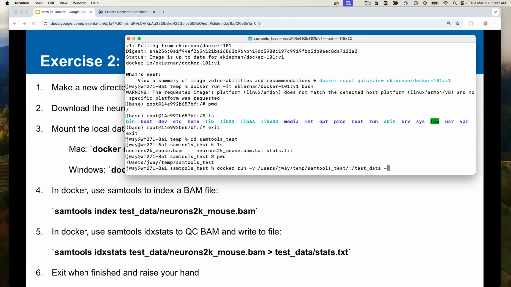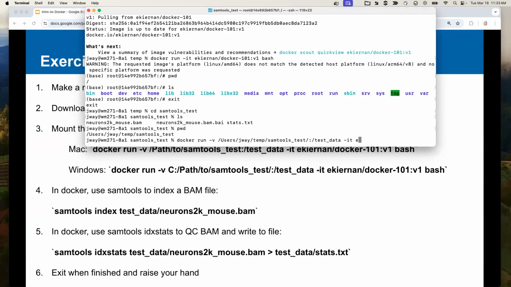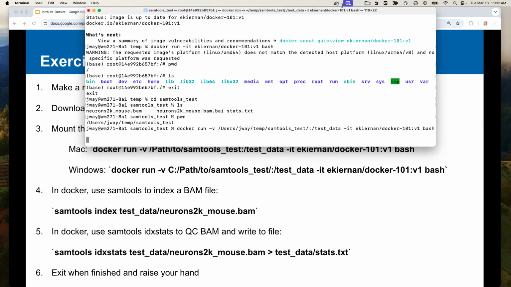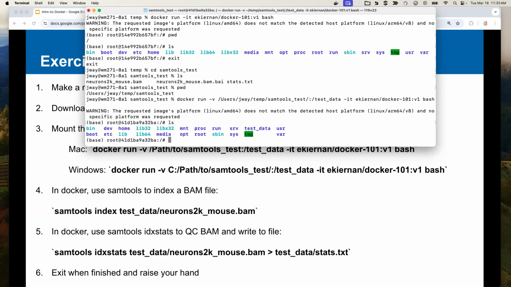And then we want to run -it and the name of our image here. I'm sorry, I can't see it. ekiernan/docker101. And v1 is the tag for that particular version of the image, and bash. Okay, and then we just hit run. And it gives me the same warning. Again, not a problem. But now we can see if we ls, there should be this test data folder.